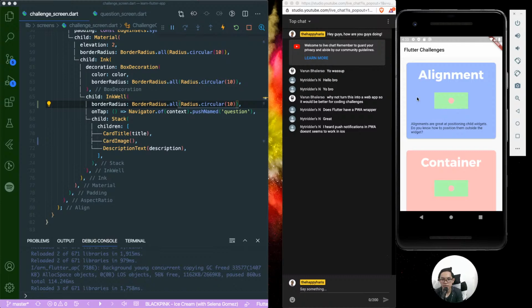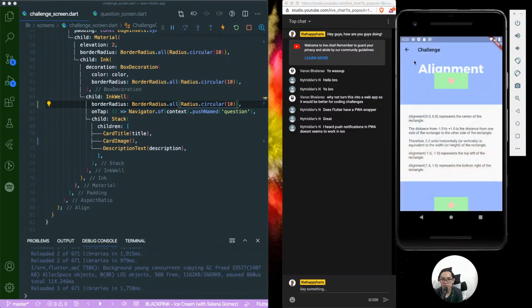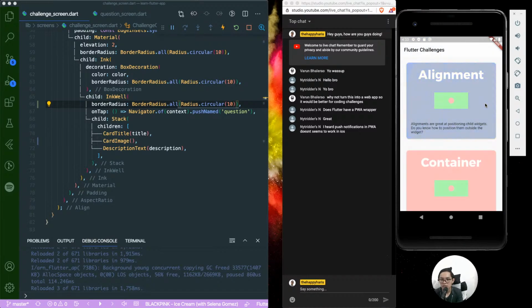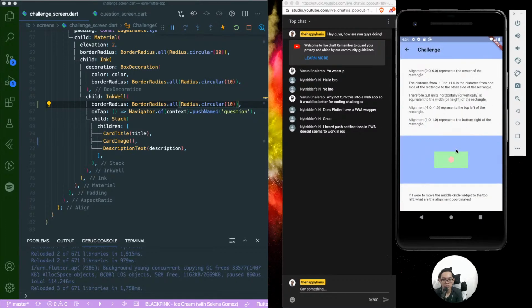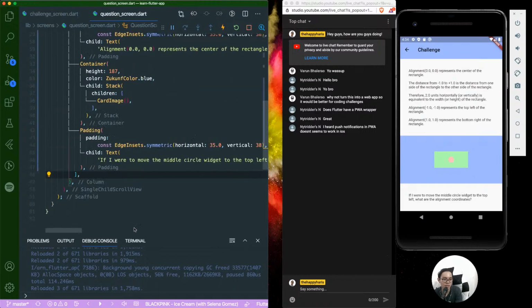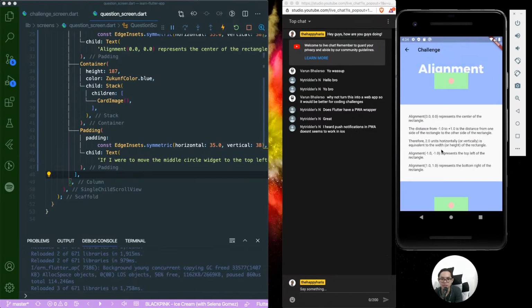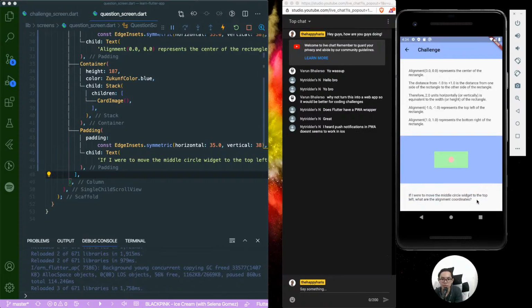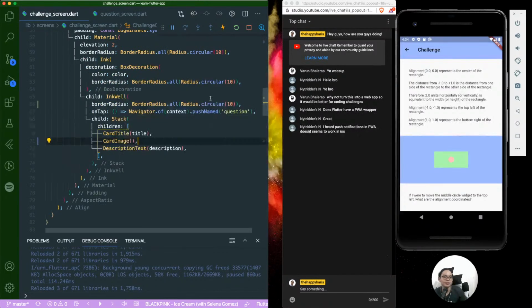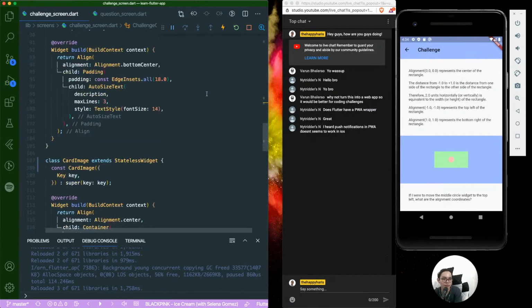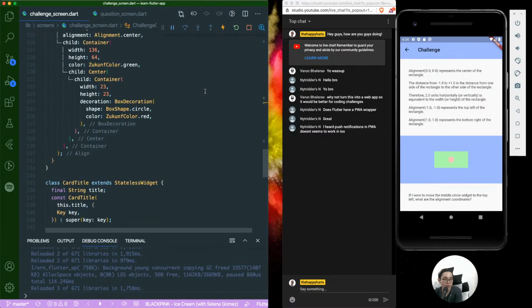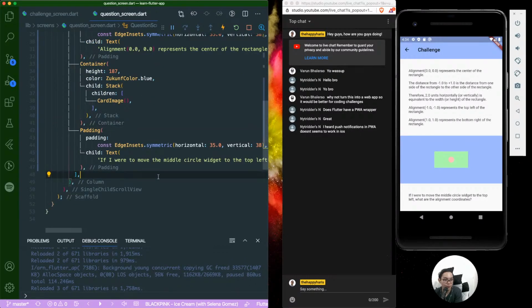So now the inkwell really looks nice. Attention to detail is a big part of me. Okay, I think the text is fine. I'm not sure about the alignments. If I were to move the middle circle widget to the top left, what are the alignment coordinates? Okay. So it's under the question screen.